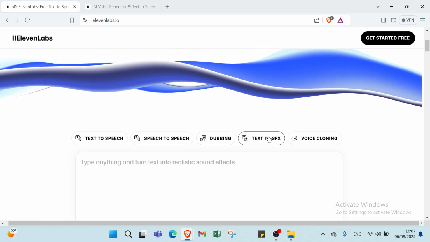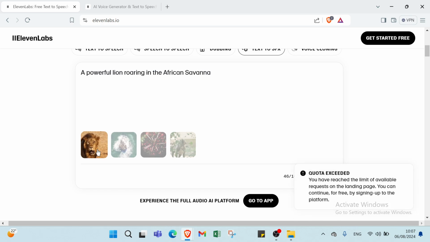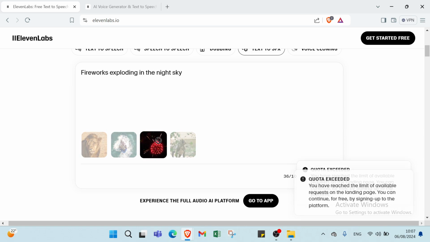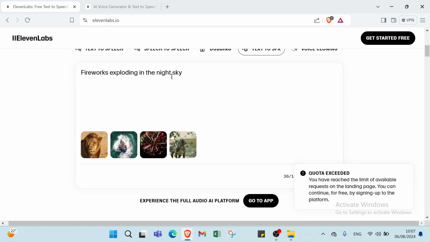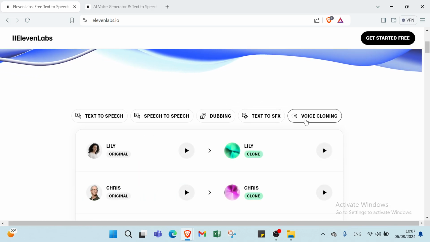If you click on text to SFX, you can choose from things like a powerful lion roaring in the African savanna, then the sound of waves crashing against a large rock at the ocean, fireworks exploding in the night sky, a dog barking in the park, and the last thing we have is voice cloning.